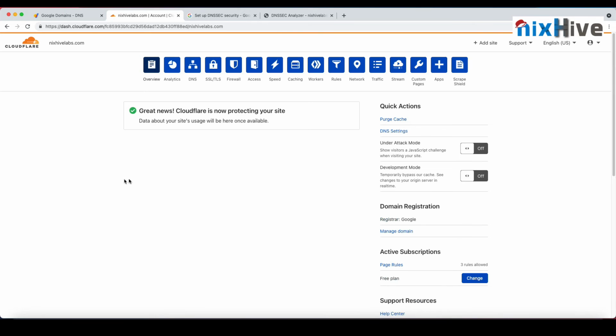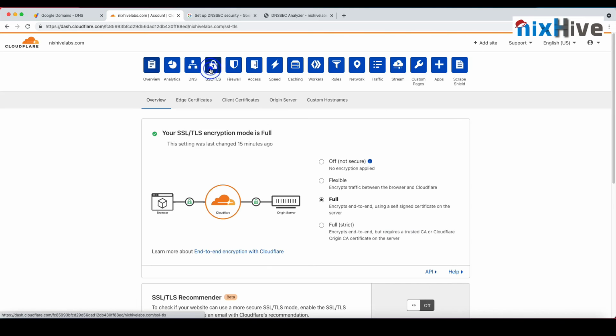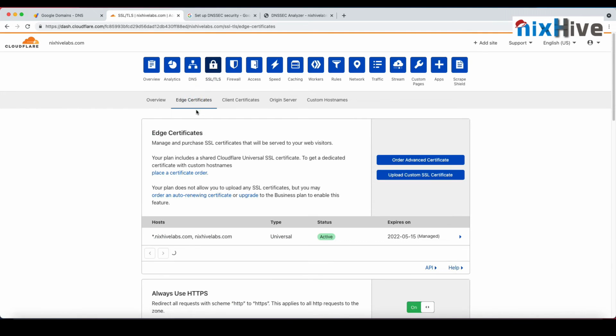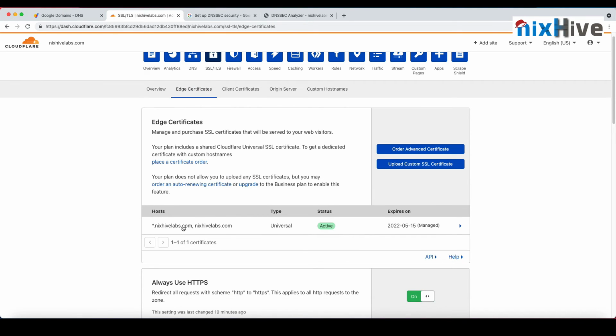So guys, now we have great news. Now Cloudflare is protecting your site. Cloudflare verified that everything is set up and configured properly. Now, as we said, let's go to the SSL and TLS section and make sure that our certificates are ready or not. Yeah, so now we have our SSL certificates here.